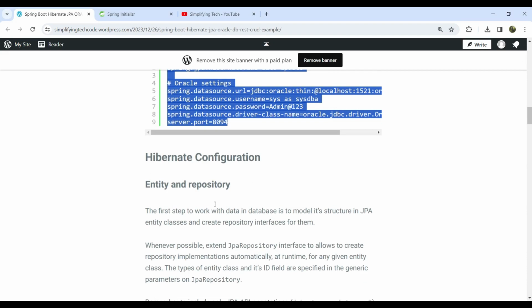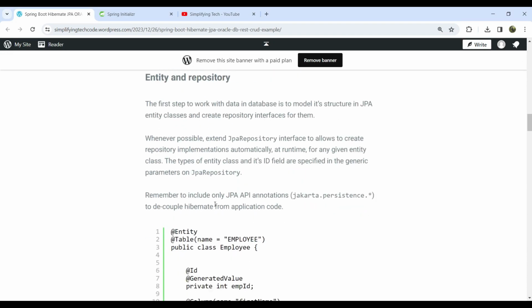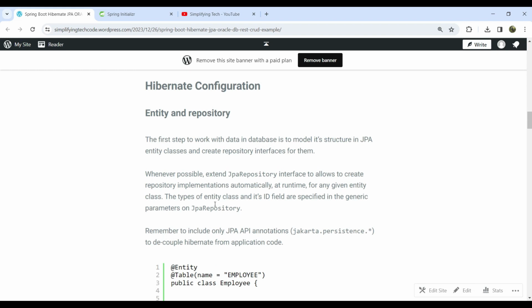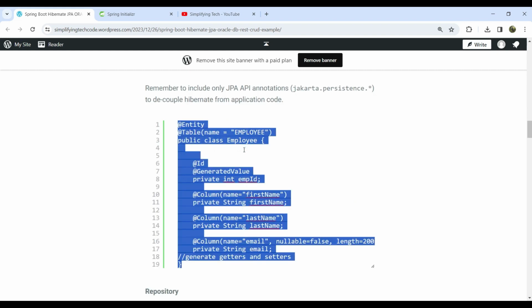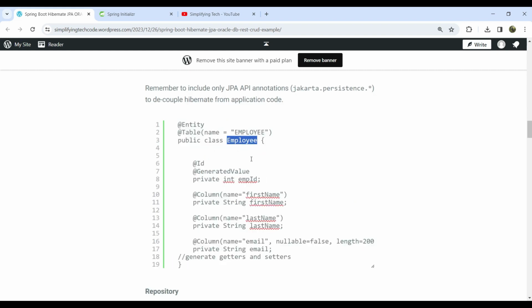And now we will create the entity and repository for the Hibernate configuration. So these are the steps to work with the data in the database. That is the model. If you consider the MVC architecture, then we need to create the model. It's a structure that is known as JPA entity classes, and create the repository interfaces between them. Okay, so let's create this entity class, that is an employee.